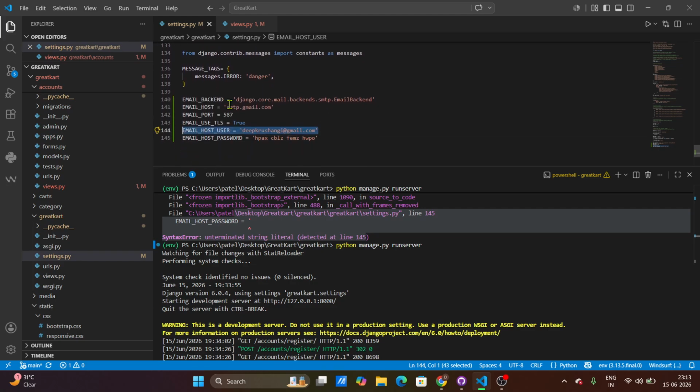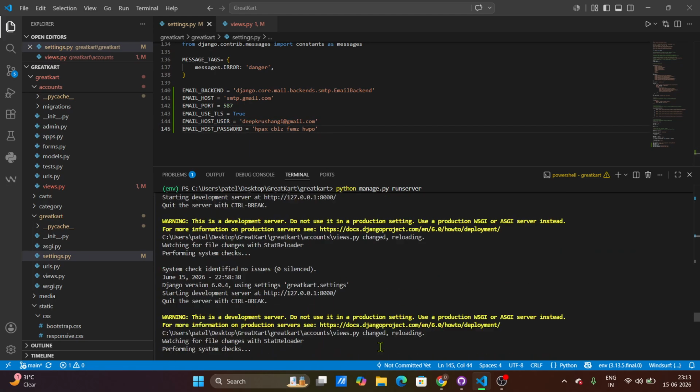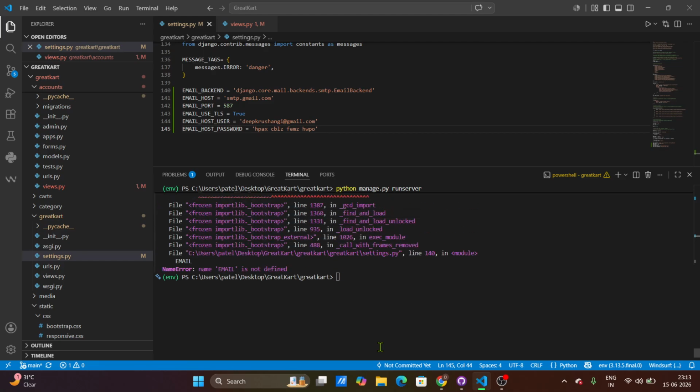Settings.py, 145. We don't have any error. Let's run the server. Don't know which error is happening.